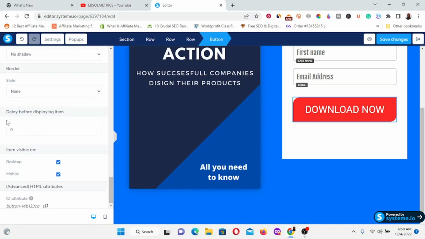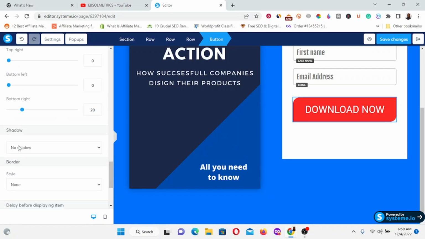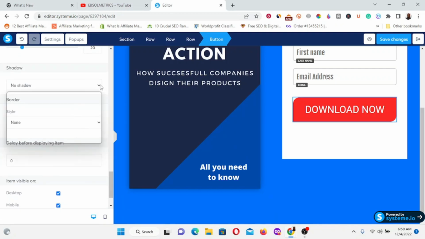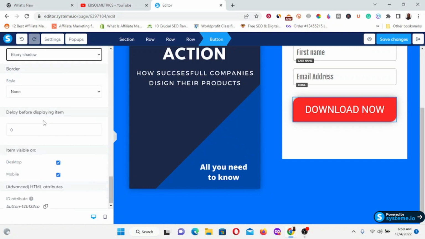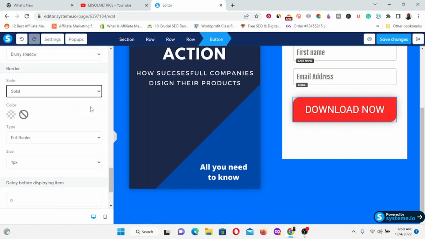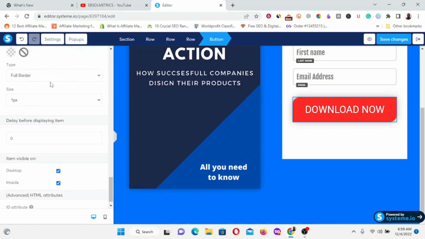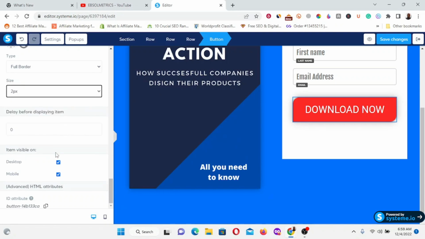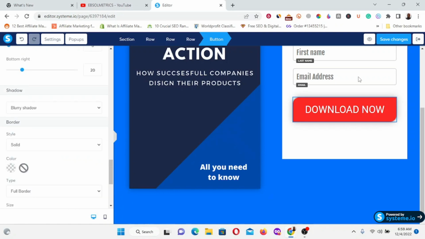Just click on the button, then you come to this side. I think you can see you have shadow. I like to use blurry shadow, then style. For style, I like to use solid. The color, I will leave it just the way it is because it's already coming out. I will now leave it at 2 pixel.